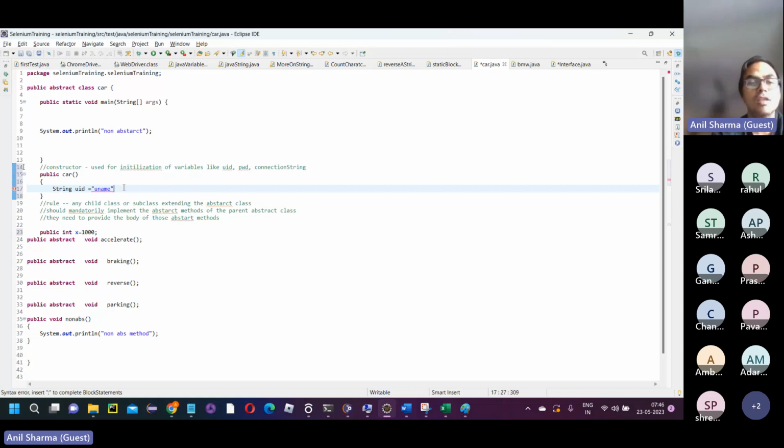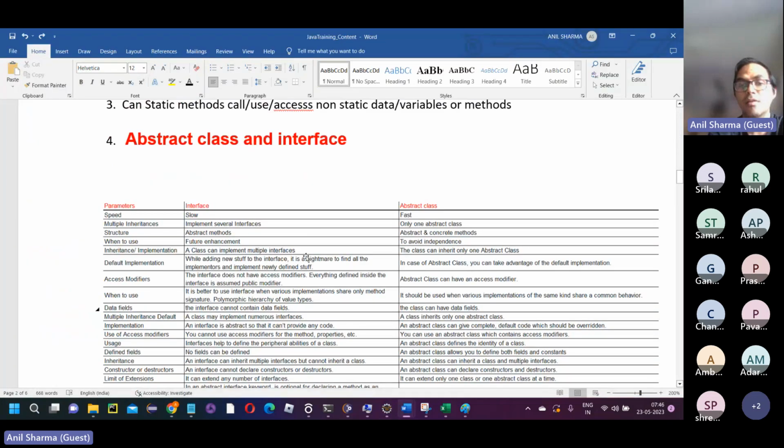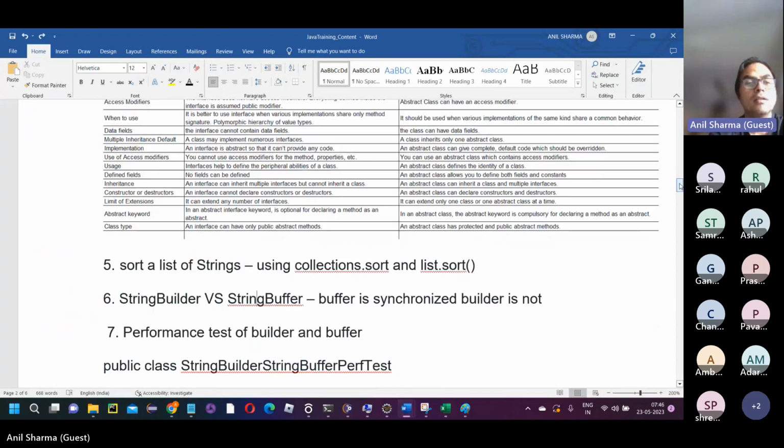So such type of things we can do inside a constructor, right? So constructor, that's the use. So what will happen? Class will have constructors, but inheritance will not have any constructors or destructors, right? Then we have limit of extension. It can extend any number of interfaces. I already showed you, say WebDriver also it is able to. Then collection also, right? Then abstract class can extend only one class.